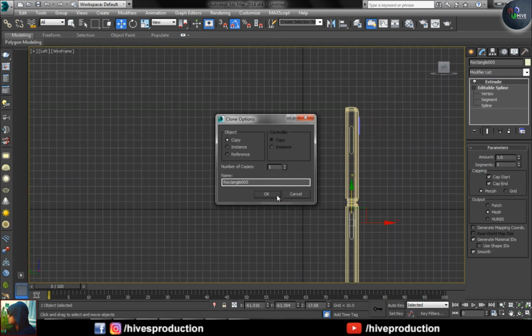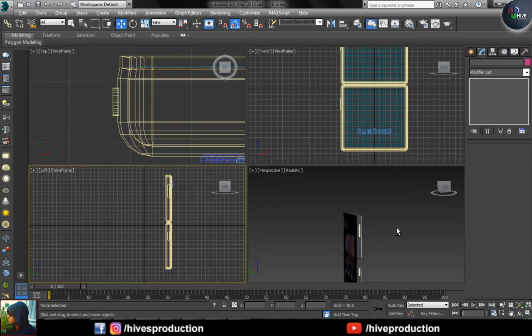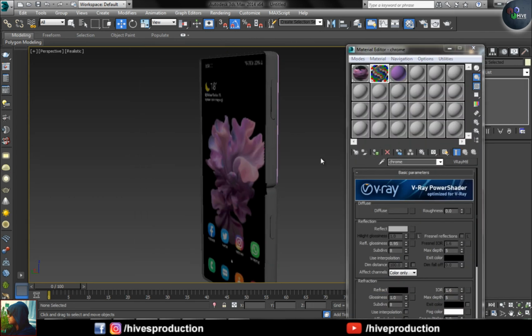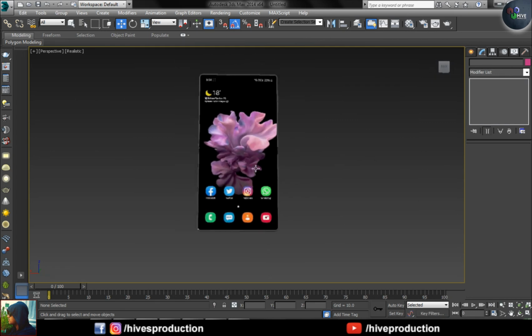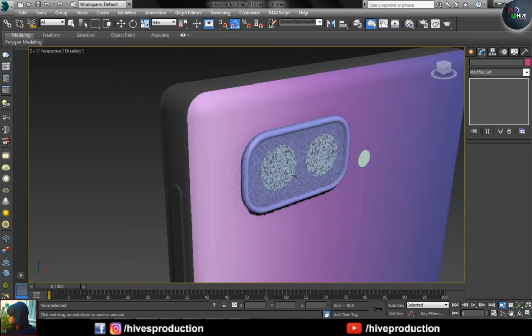Now duplicate, it's a power button. Now it's perfectly done. Select both of them and apply chrome material on it. And now I have one thing left, which is the camera.